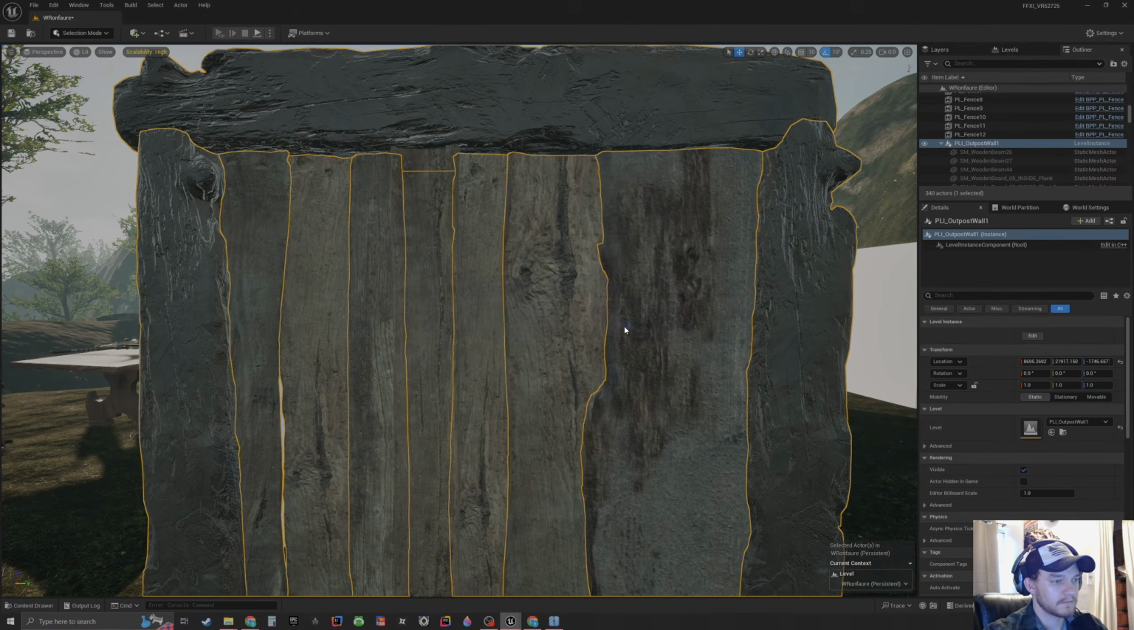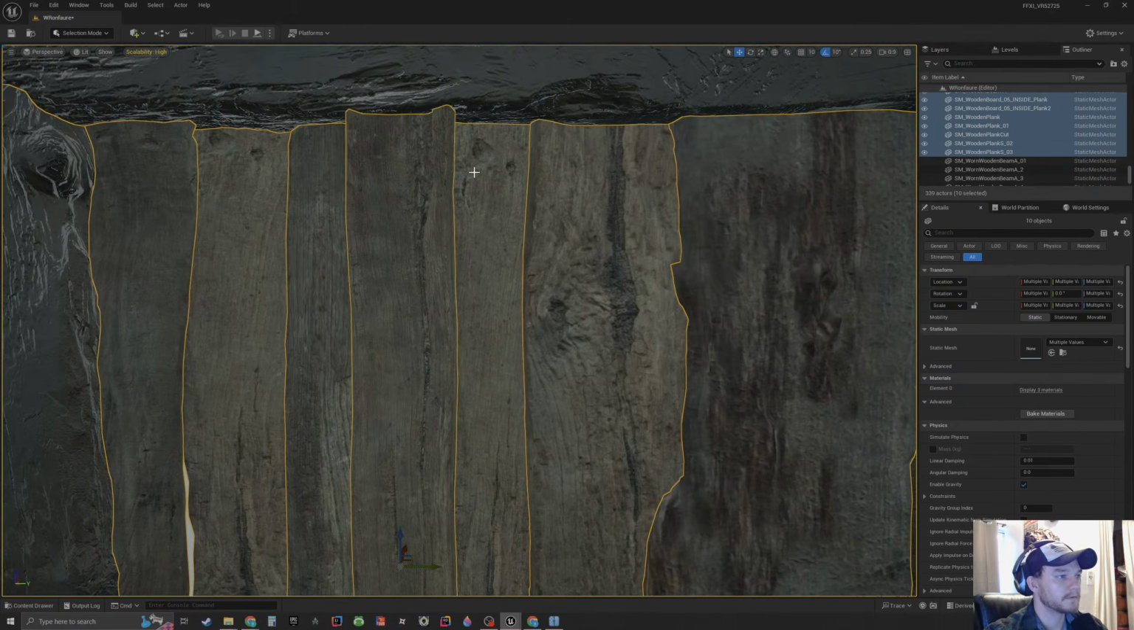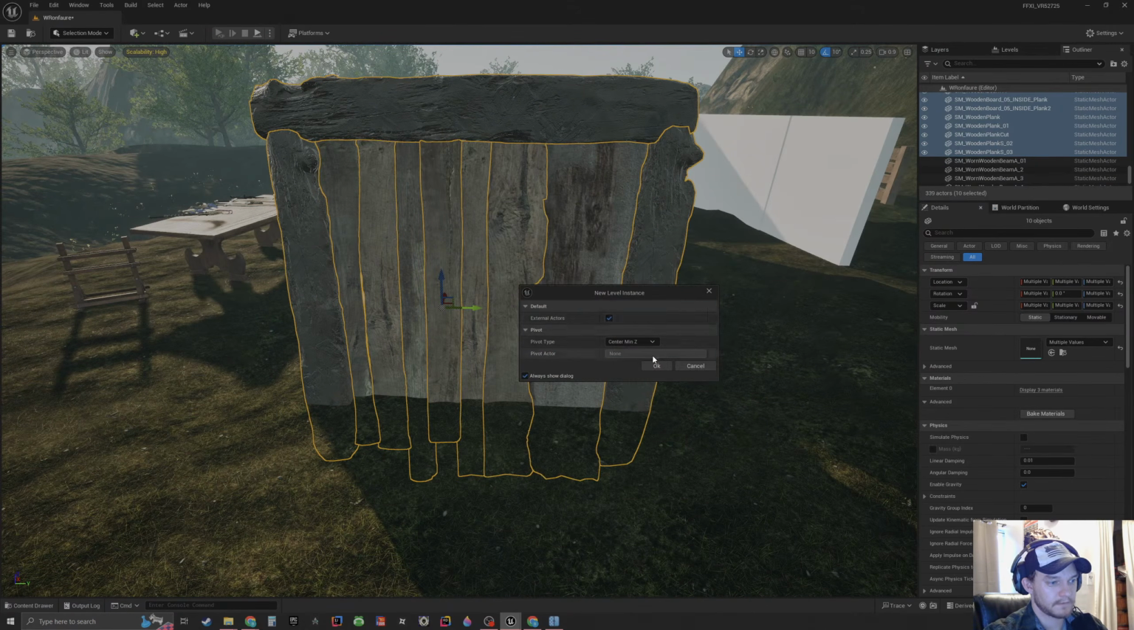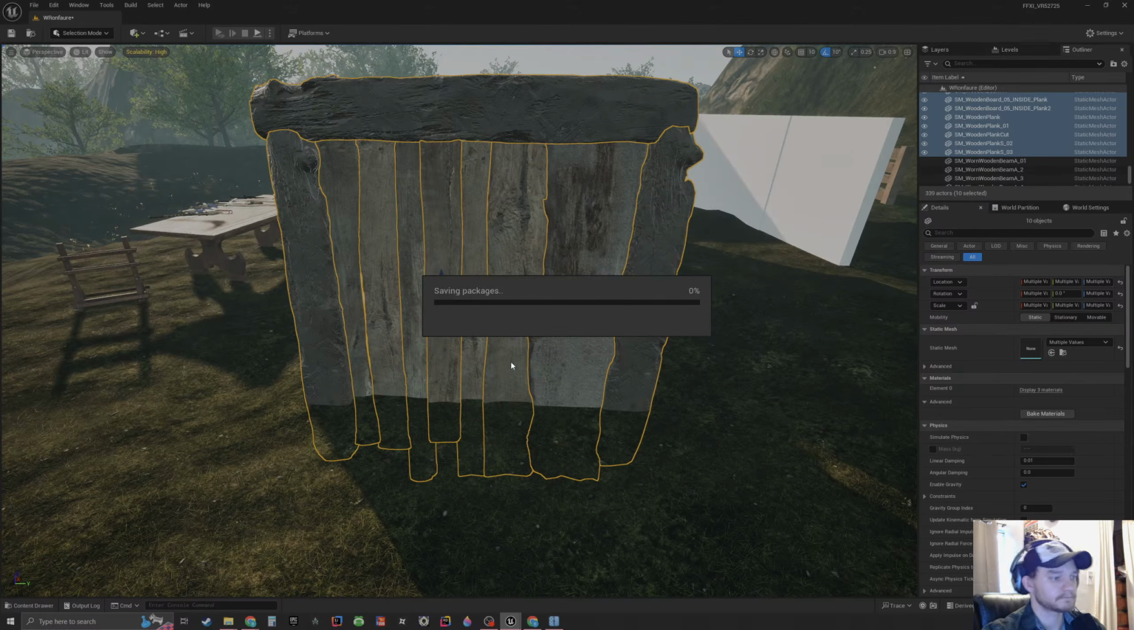Break level instances. And then I'm going to also select that one. Okay, now we'll create a packed level instance again. PLI underscore outpost. All final. Go back through and clean that up.